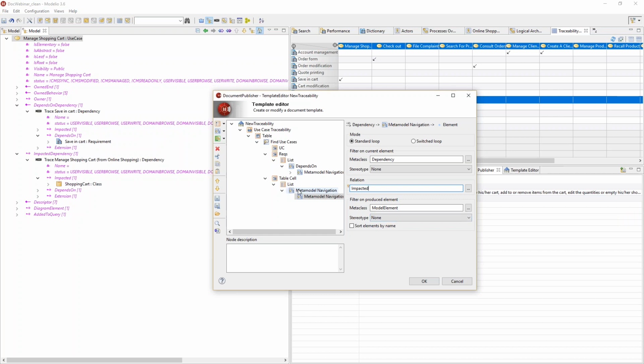Good. So just to remember, we used impacted dependency here, and we used impacted here to get this one, and we use depends on twice here, just to have a proper model. So okay, so we need text.